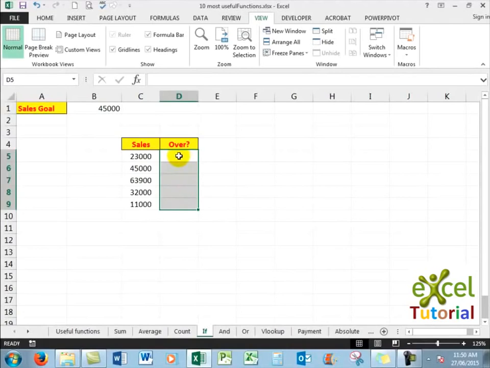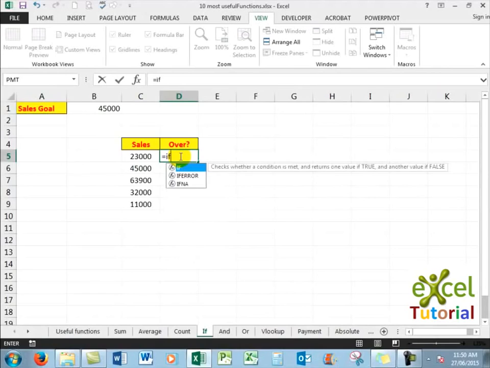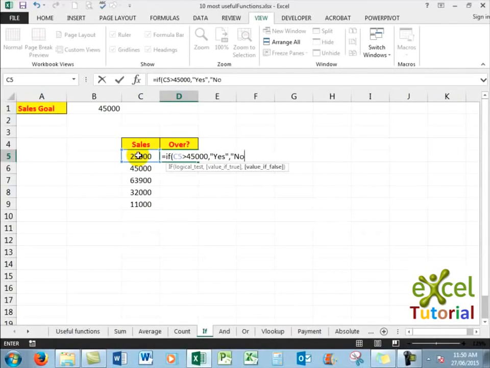The way it works is this. I start in the first cell and I type the formula equals if, open a bracket, and I want to say, is that cell greater than 45,000? Comma. If it is, show me the answer yes. And if you want a test result in text, then you must include the word in double quotes, comma. If it's not, show me the answer no in double quotes, close the bracket, and Control Enter.